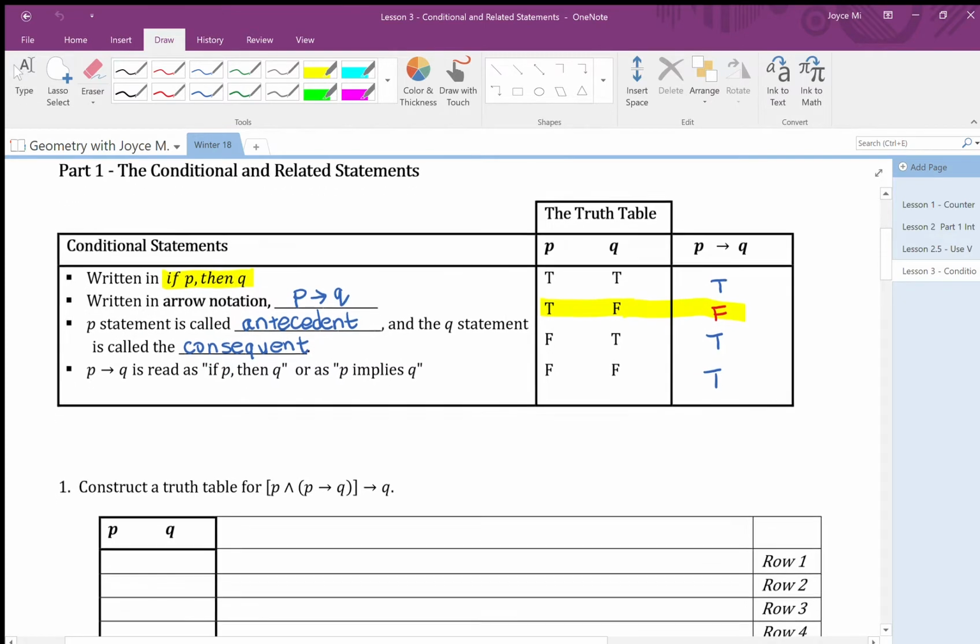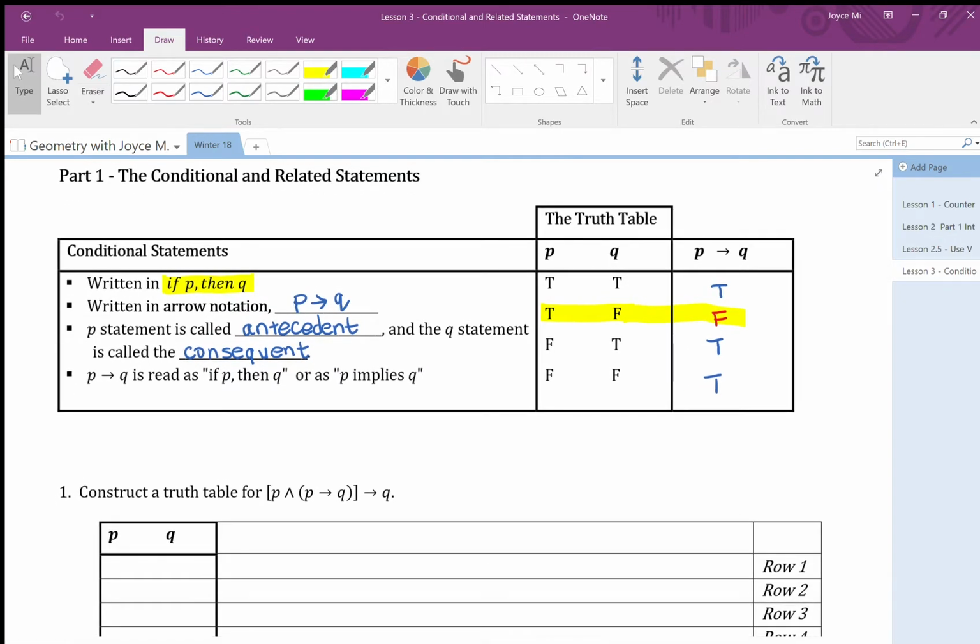Part 1. So let's do a little review before we move on to the example below. A conditional statement can be in the form of if P then Q. And we use this little arrow notation over here for a conditional statement. The P statement is called the antecedent, which is the part after the if. And the Q statement is called the consequent, which is the part after the then. Now, P implies Q is really as if P then Q.